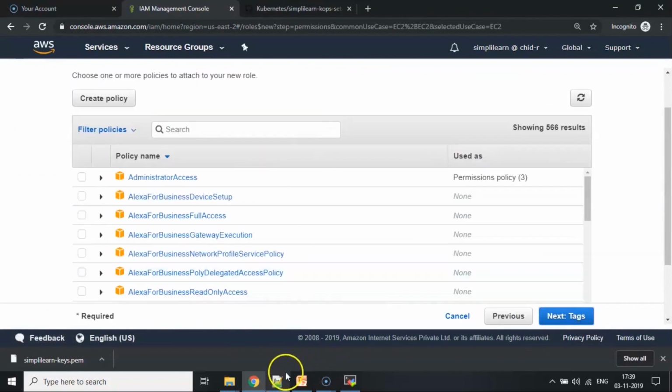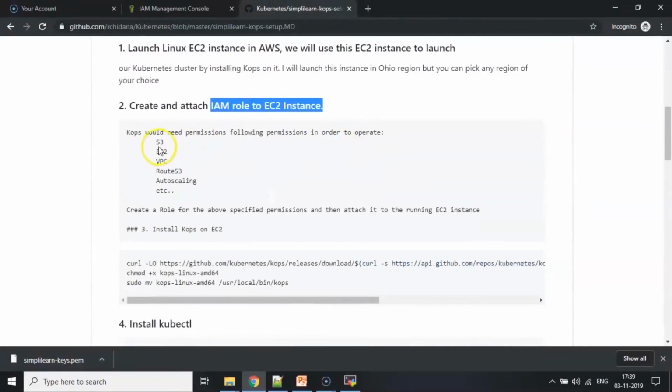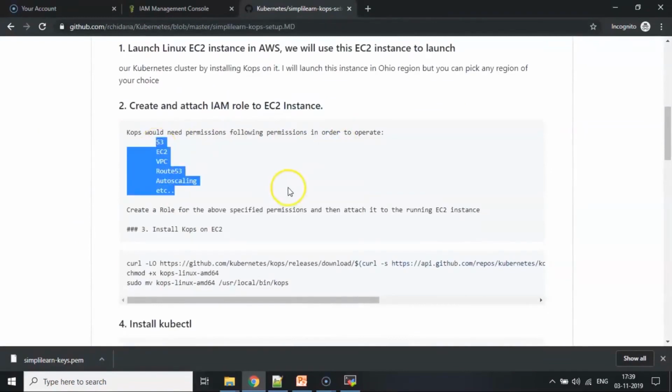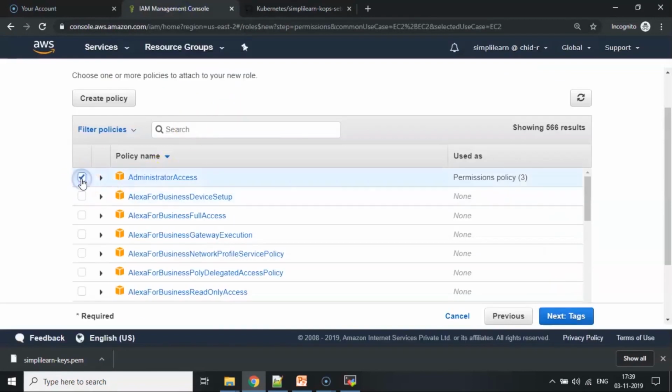They would need a lot of permissions, specific permissions to be very honest. And the permissions are all listed out here: S3, EC2 and all this stuff. Just to keep it pretty simple, what I would do is create a role with the administrative access.